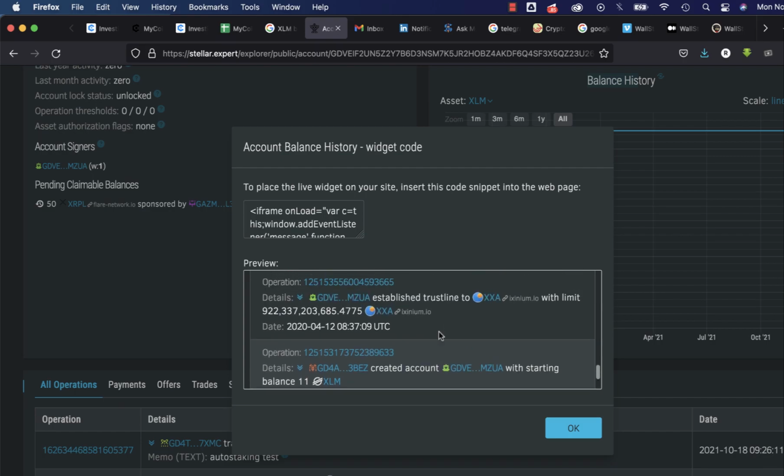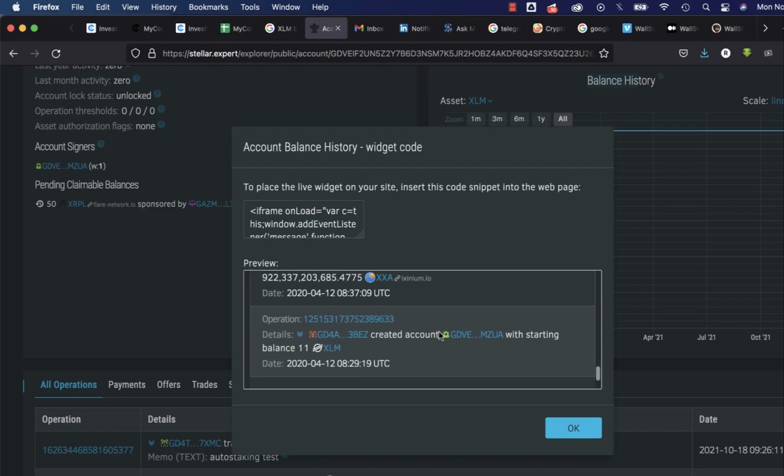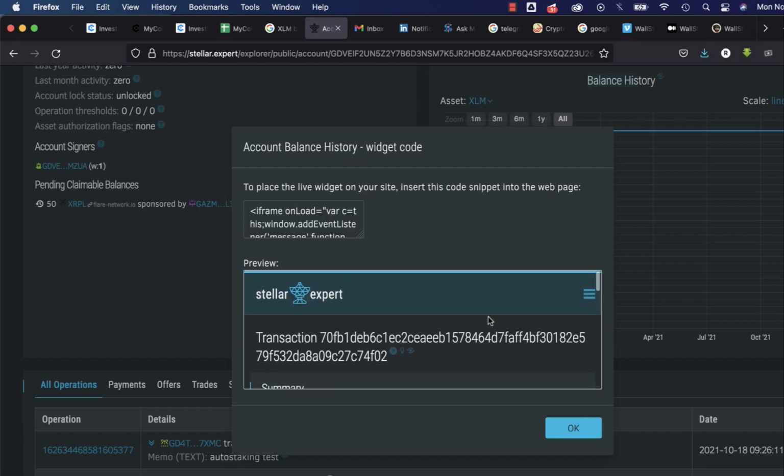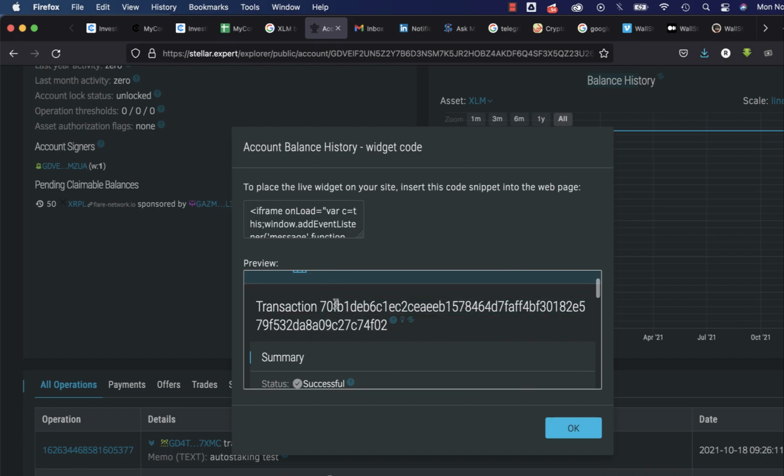So what you do next is click on Operation, and here you are with your transaction ID. This is the transaction ID. You copy this and send it to anyone who is requesting your XLM Coinbase transaction ID.